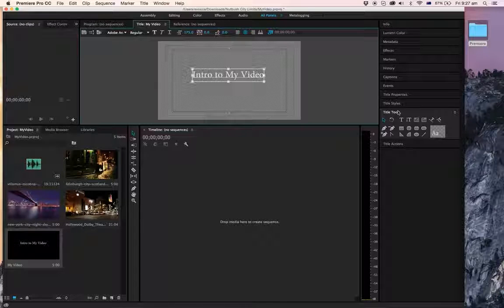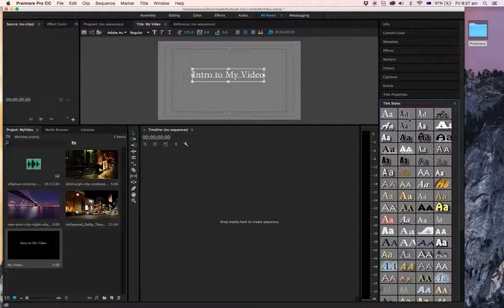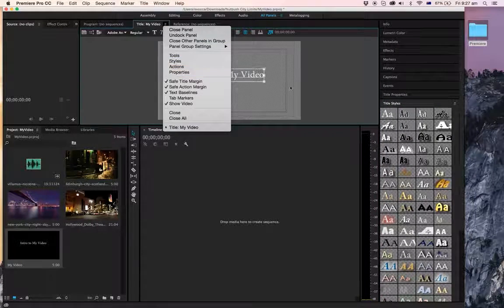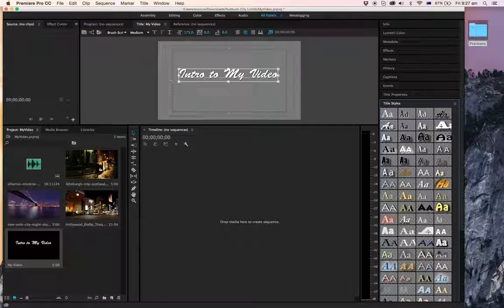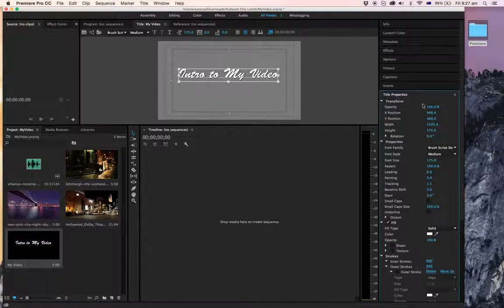The next thing I want to do is have a look at some preset styles. So there's title styles. If you can't see that panel, again, you can find it here. And these are great, so I might choose that one. So it adds a font for me, a drop shadow. You can then adjust that further if you want to go that far.